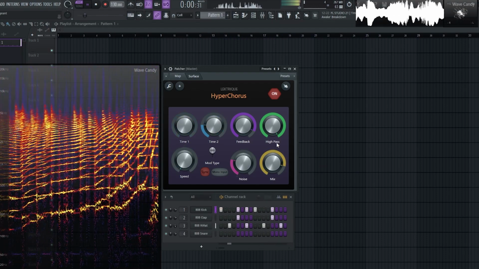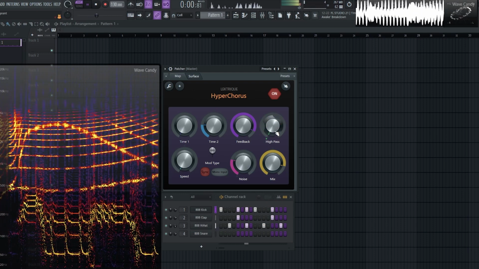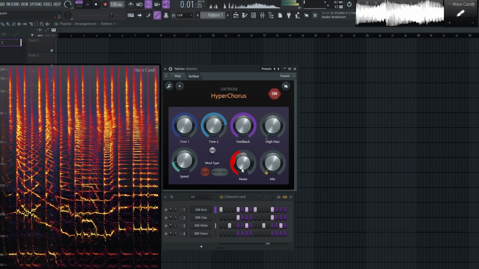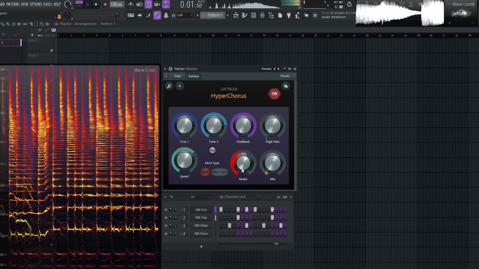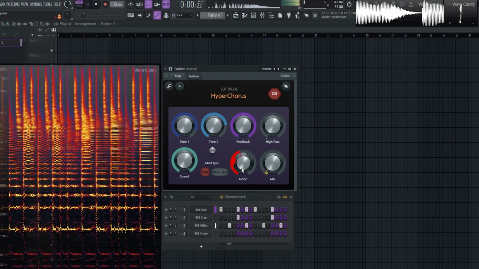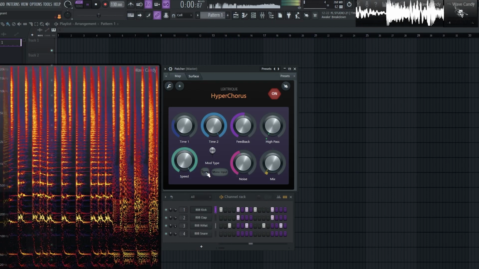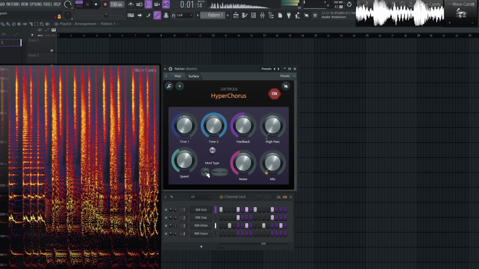High pass removes the sub or lowest frequencies of the signal. Great to keep your bottom clean. Speed will set the speed at which the Hyperchorus modulates between the time 1 and time 2 parameter. Sync will restrict the speed to multiples of the BPM the project is set to.